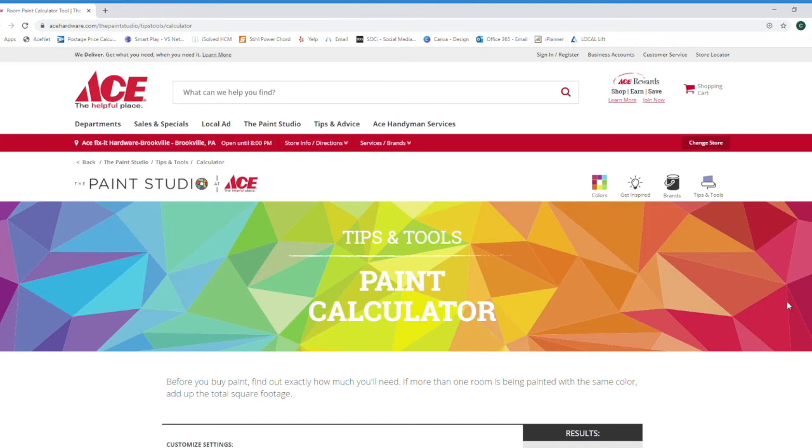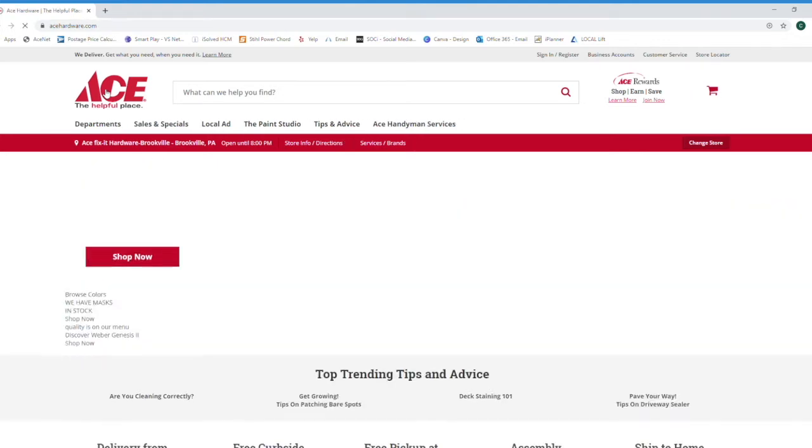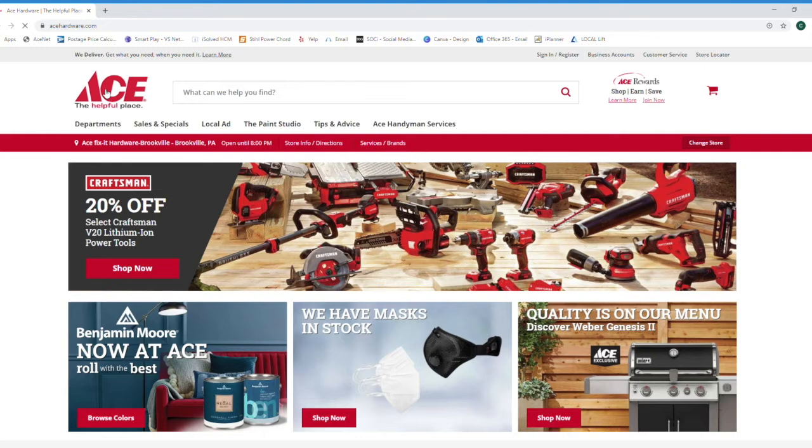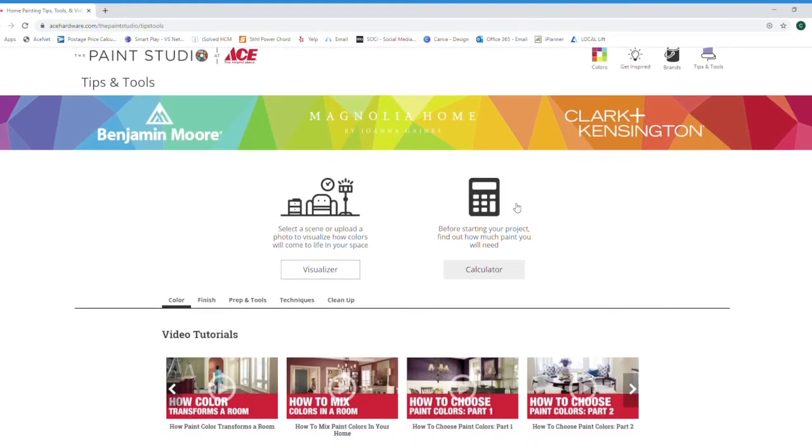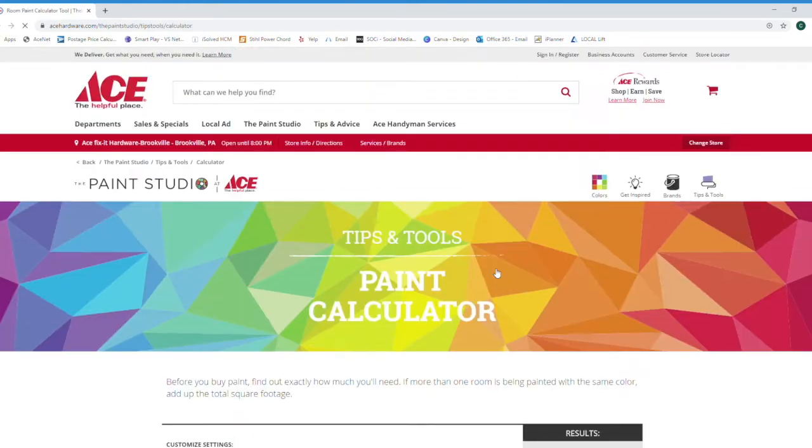So let's go ahead and just go to the home page here for acehardware.com, and we're going to show you how to get to the paint calculator. So when you're on the acehardware.com home page, you're going to want to go to the Paint Studio link here at the top middle. So go ahead and click on that. We're going to go over to this Tips and Tools section right here. Click on there. And then this will bring you to the link to get you to the calculator. So go ahead and click there. And that brings you to the paint calculator page.